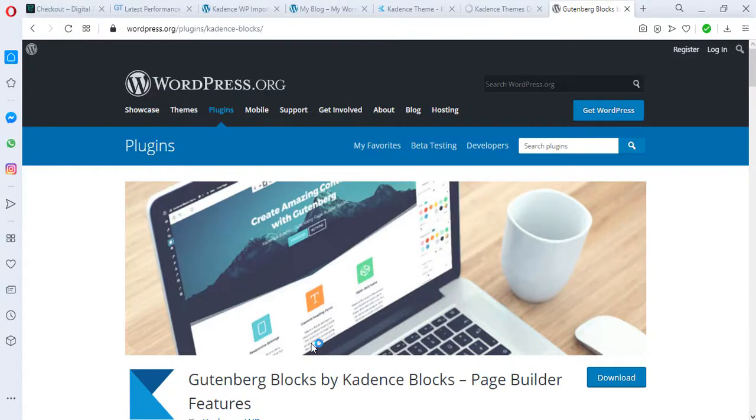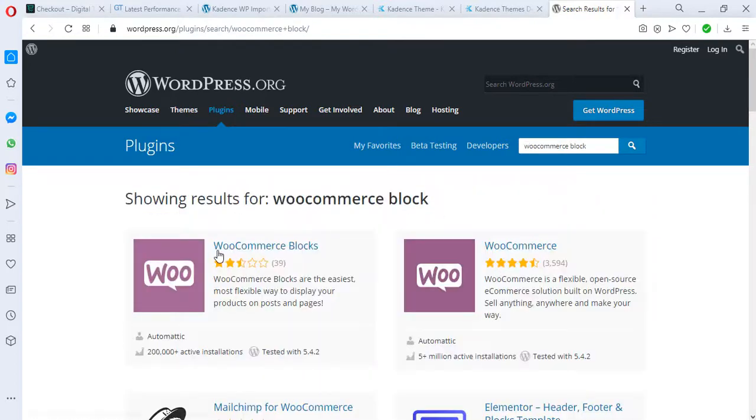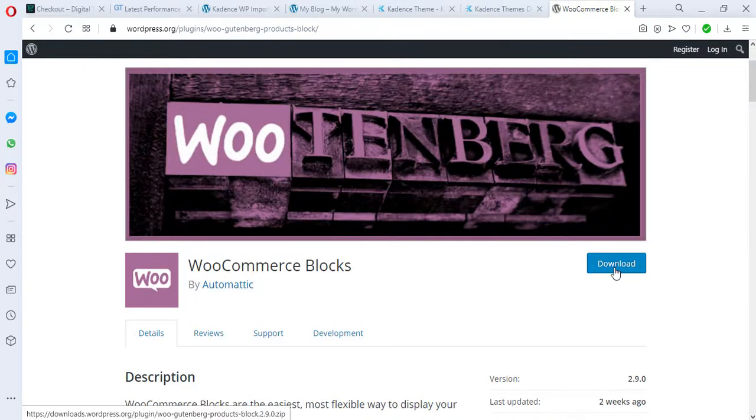Okay, so right now we have our plugin downloaded. We have to import this with FTP. But before we go, there's still one more plugin I want us to download, and you can download it from here or install it in the WordPress directory, and that would be WooCommerce Blocks. Okay, so here's the plugin, WooCommerce Blocks. So let's download this plugin as well.